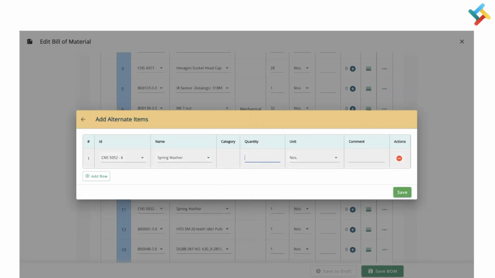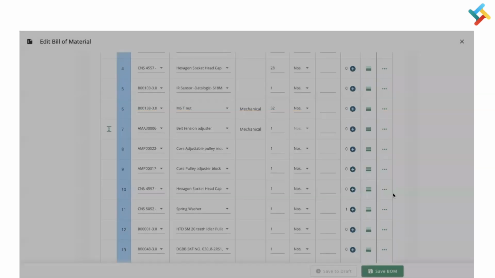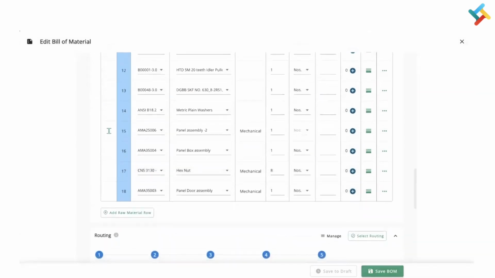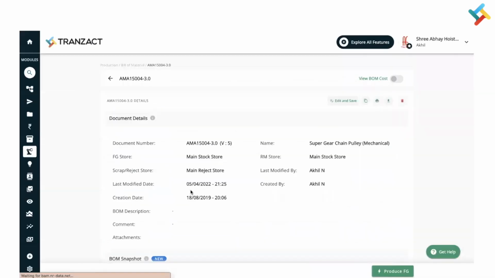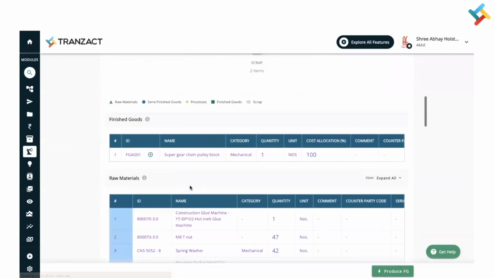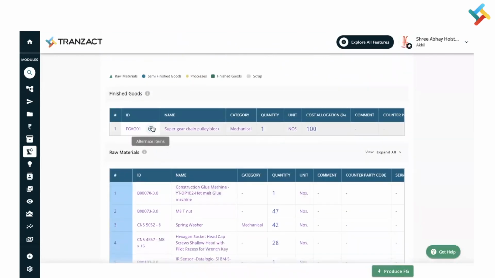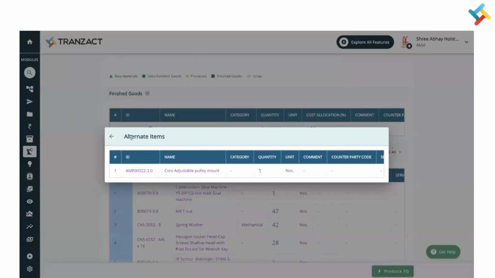And I will just fill the quantity and click on save. After that, I will click on save BOM. Now, please check once I saved bill of material, here you will get a plus symbol where you can see that which is the alternate item.